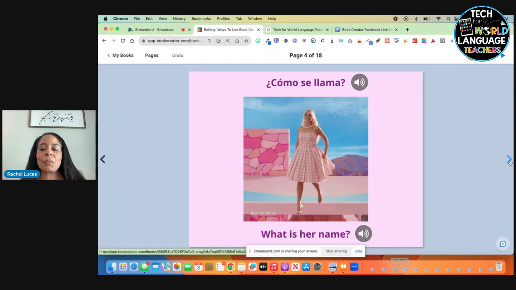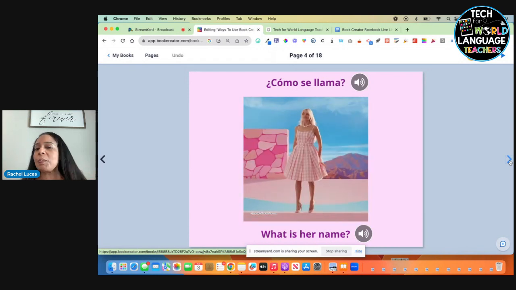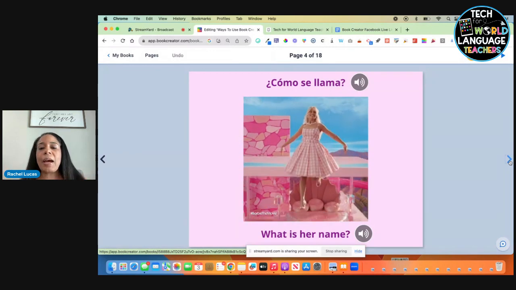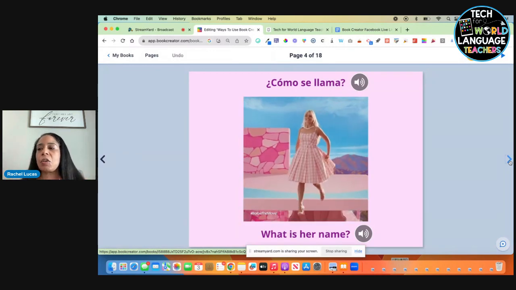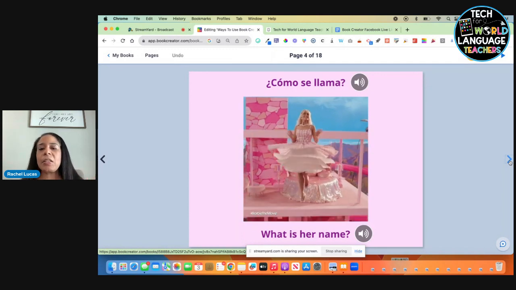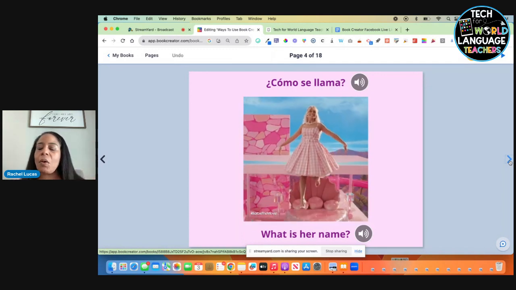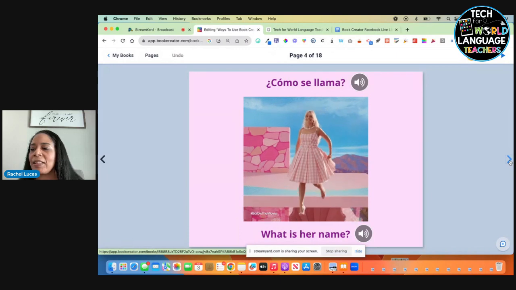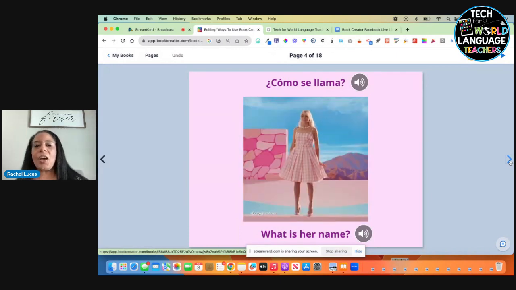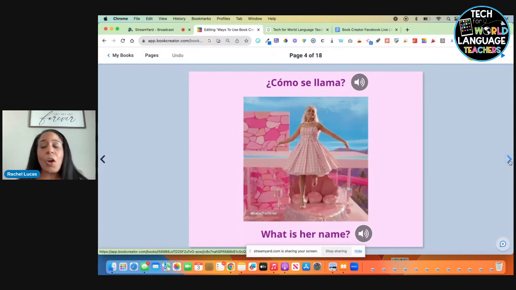So for instance, what is her name? ¿Cómo se llama? This would be a good way for you in the target language to ask questions about the person. ¿Cómo se llama? What's her name? What is she like? ¿Cómo es? So let me know in the comments. Let me know, ¿cómo se llama? What is her name? Let's see if you guys know who this person is. And let me know if you know who it is.